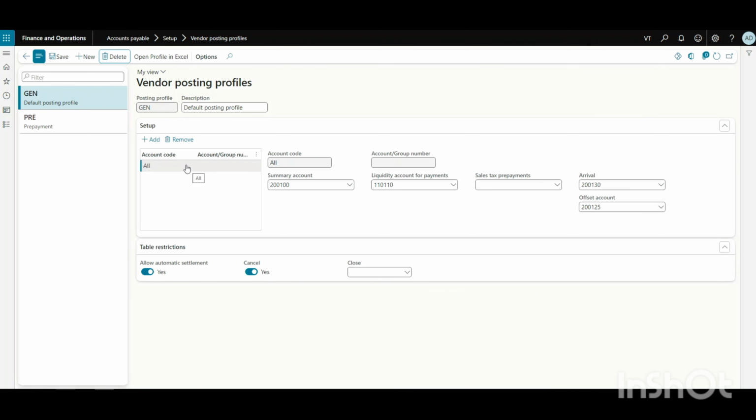Under the setup, specify whether the posting profile applies to a specific vendor, a group of vendors, or all vendors. The top drop-down list contains the following options: table, group, all.